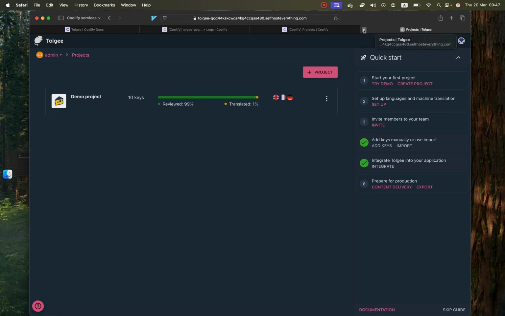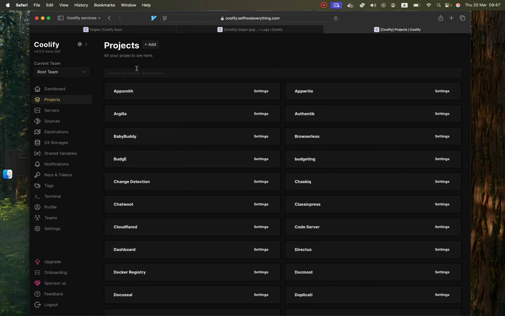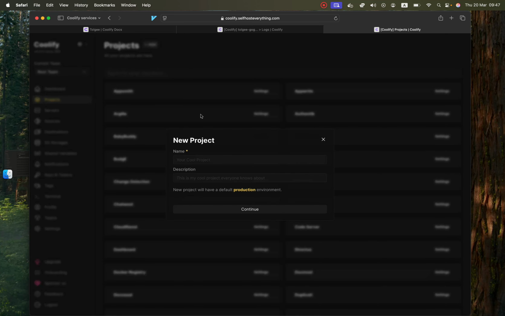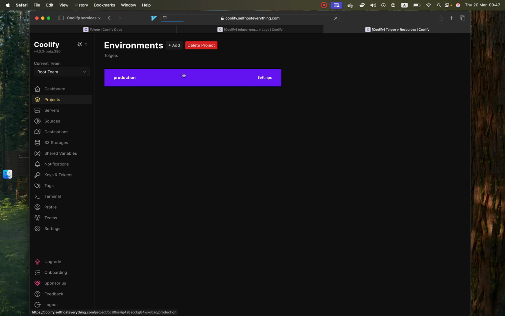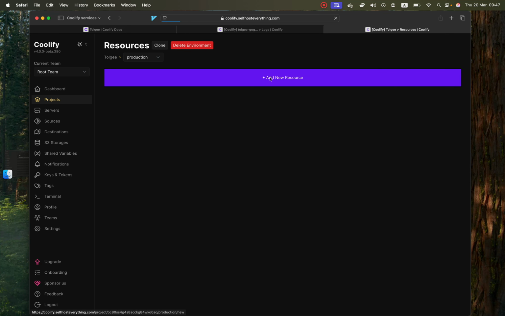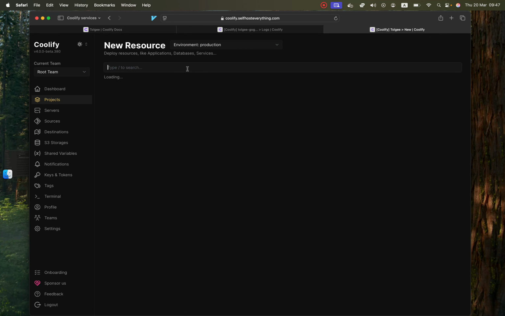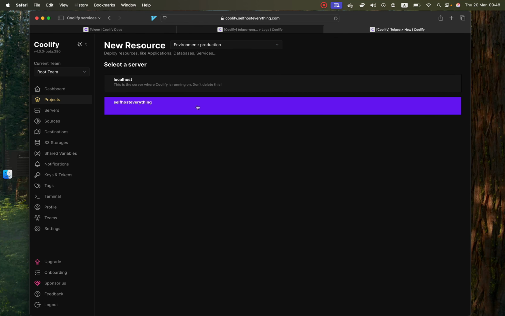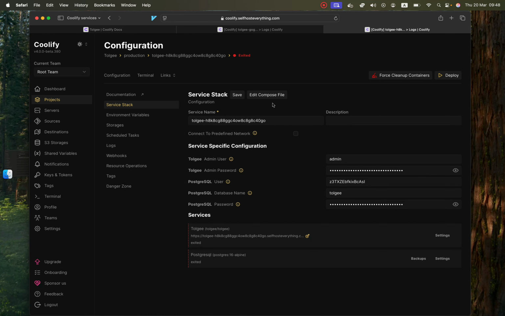To do that, we're going to go into Coolify. And in the projects tab, we're going to hit the add button. I'm going to call it Tolgee. Hit continue. Then click on the production environment. Click on add a new resource. And then search for Tolgee. And then select the server where you want to self-host it on. And now we're pretty much done.